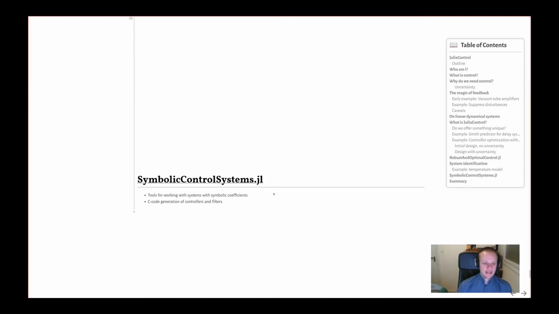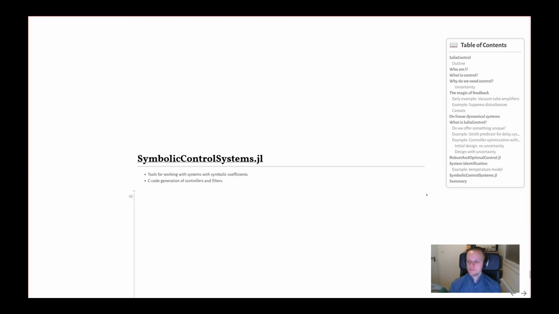And very last, I would like to mention there is a package called Symbolic Control Systems. So there are some additional tools to work with systems if you have symbolic coefficients. And it can also generate C code. So if you have a discrete time system that corresponds to a discrete filter, you can generate C code to filter signals through that, and that can help you implement your controller or noise filter if you have designed a linear noise filter.